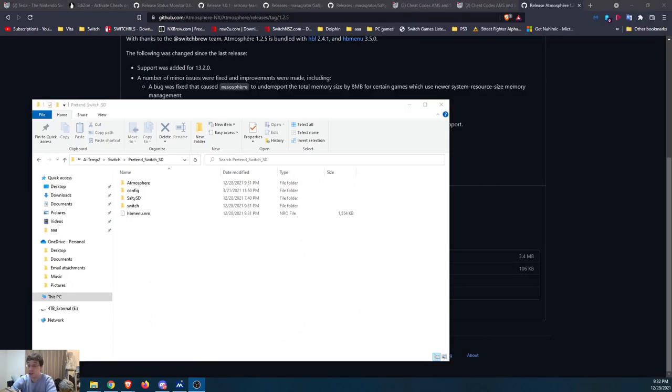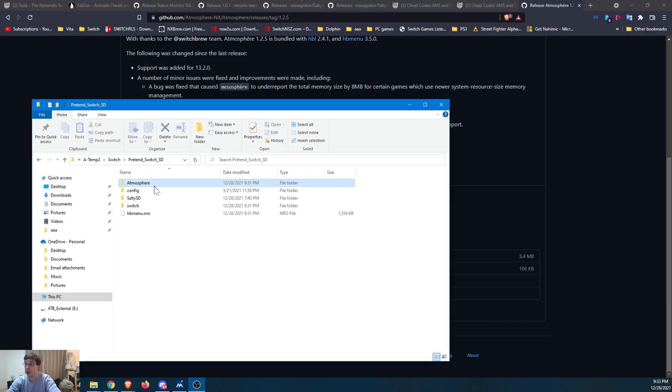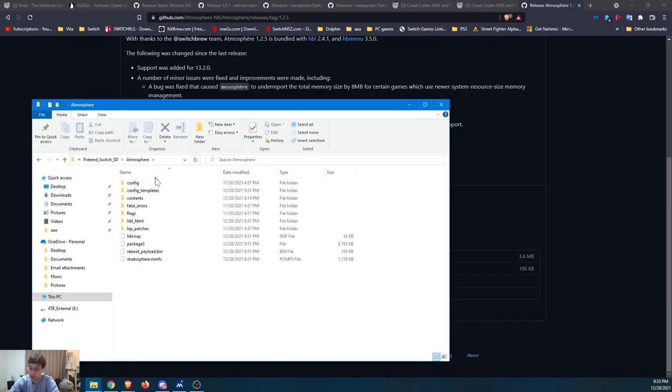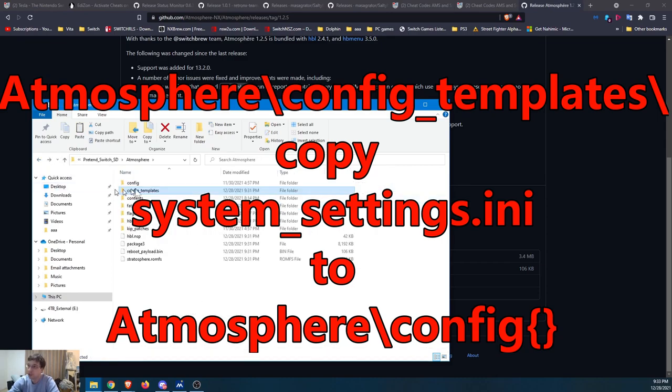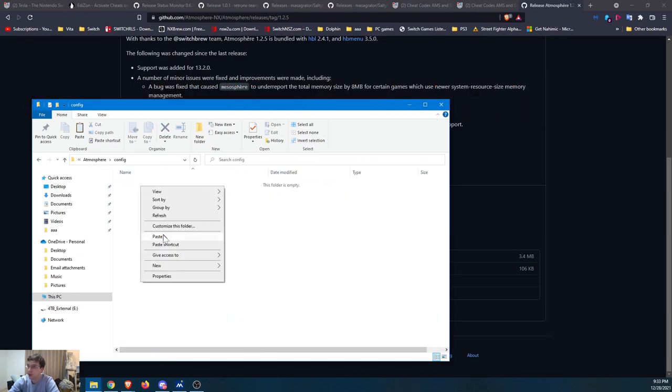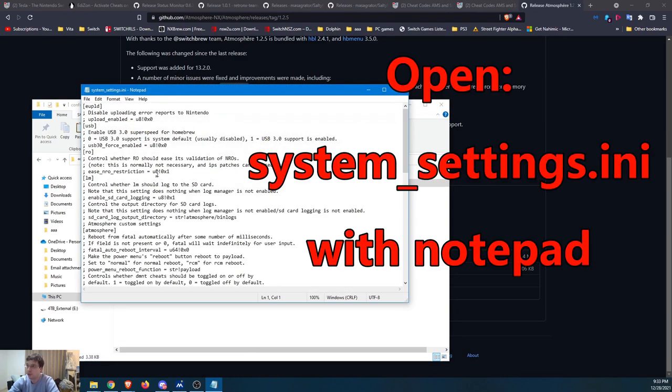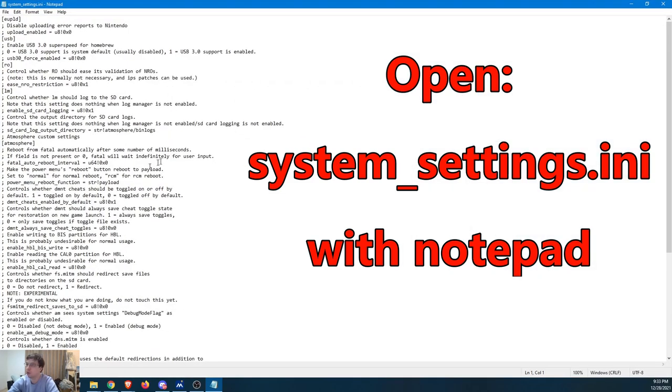Alright, so while editing this video, I realize there's one very, very important thing that I didn't mention. Here it is. Go into your Atmosphere folder after you have everything set up the way you want it on the SD card. We want to go to Config Templates and System Settings.ini. Copy. Don't cut. Copy it. Go to Config. Paste it here. Now this will be your default config for Atmosphere, and there's one very important thing that we want to change.